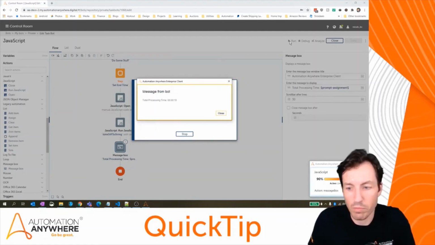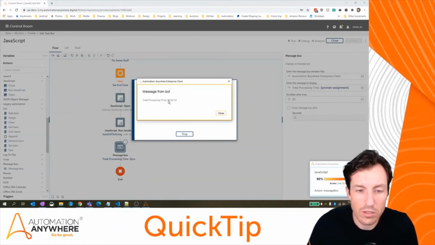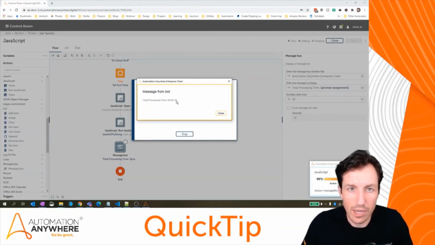So what this is going to do is calculate that difference between our start time and our end time and post it here. So this is in the format of hours, minutes, and seconds. The bot processing time was 10 seconds, and we calculated that by using inline JavaScript.